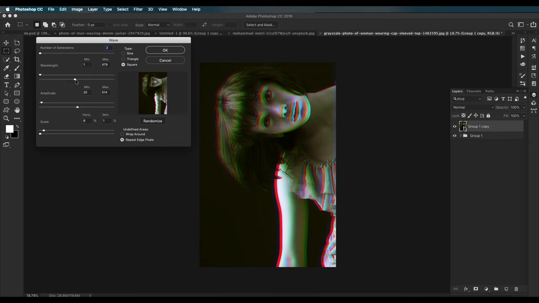As you can see, if I increase the wavelength, these blocks become bigger, and this one we can move around. And over here with the amplitude and the scale, if I increase the scale it will increase the cutout effect. So let's keep it a little less. We'll keep the vertical at 0 because we want it horizontal, not vertical. Horizontal scale around I think 10 or 18 for this image. These settings may differ with different images as well as size, so we'll keep it like this.